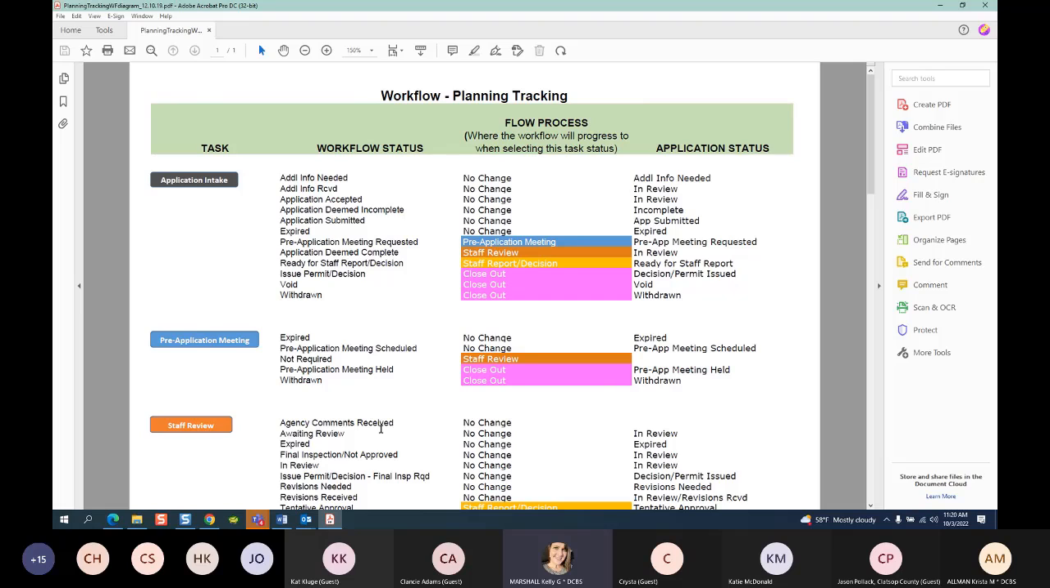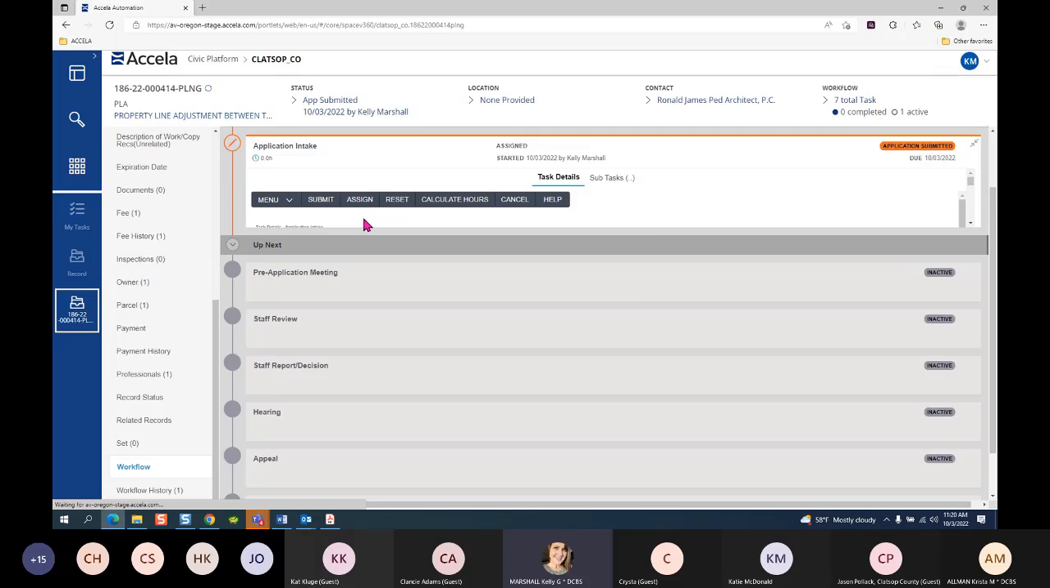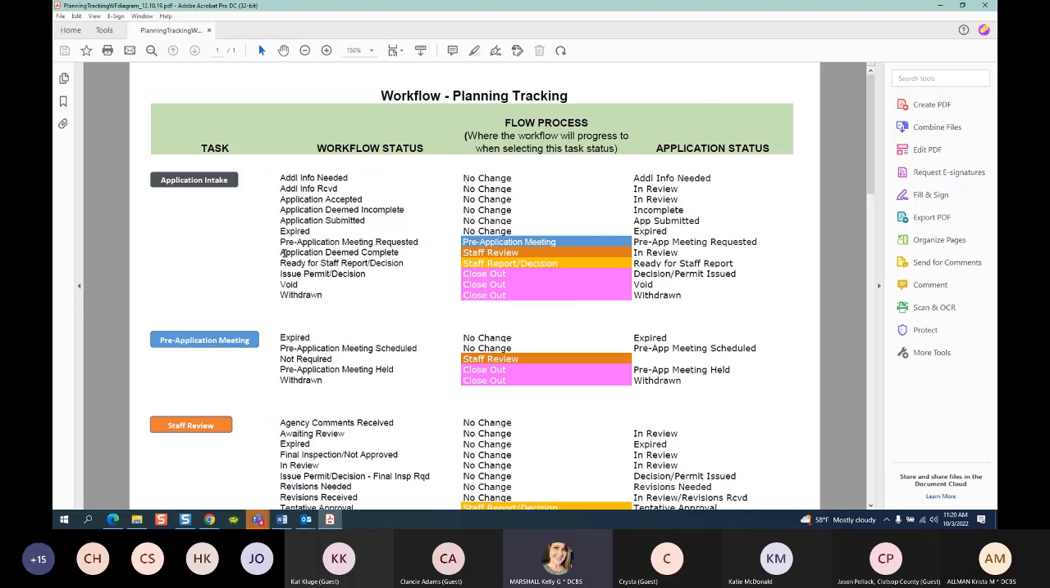Wanted to show you what the tasks were in the planning workflow. Each of those tasks is commensurate to this column on this training document. So under the application intake task, I'm going to go ahead and click it open. You just click it once to open the task. There is a status dropdown, and there are a lot of choices here. Those choices are represented here.